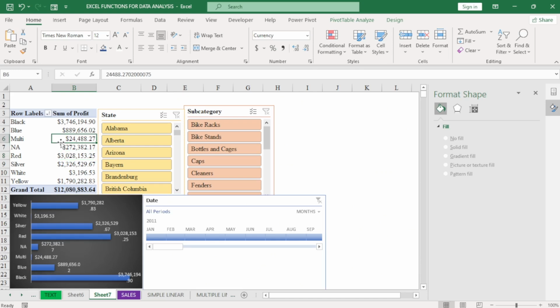Feel free to explore, feel free to work with pivot table, analyze, get insight from a large volume data set, and then get your pivot charts, insert your slicers, and then begin your journey into being a pro using Excel to analyze data to get insight.